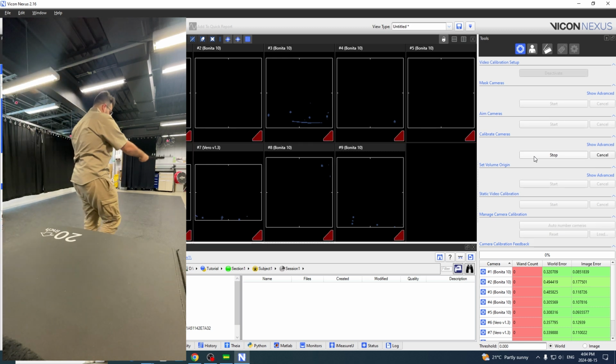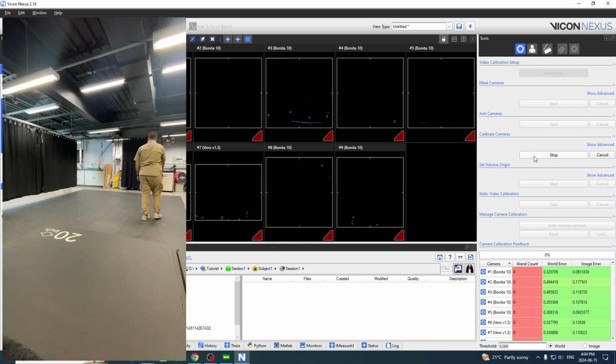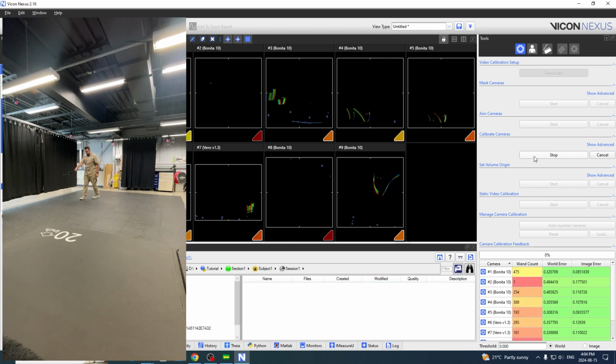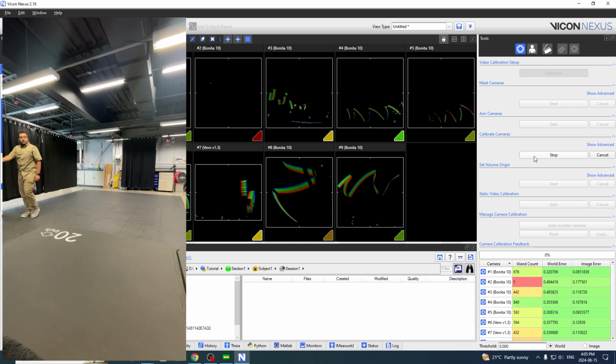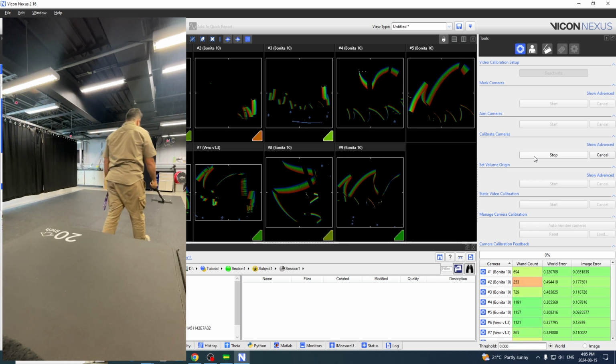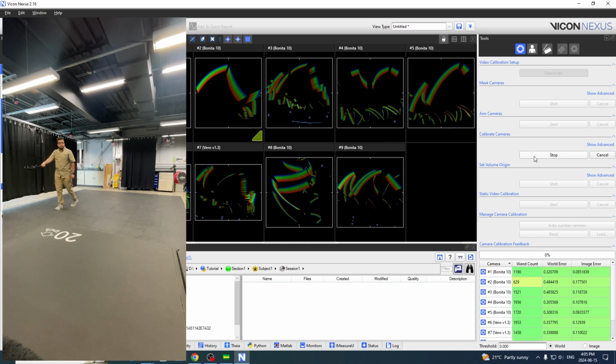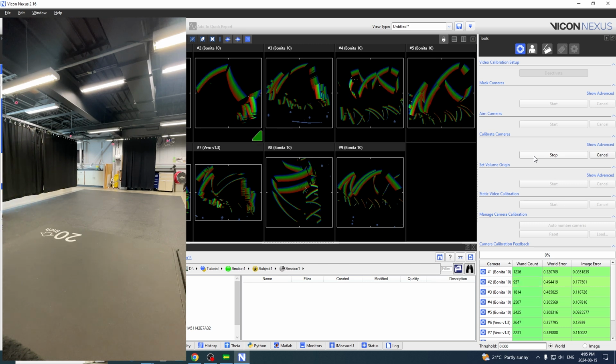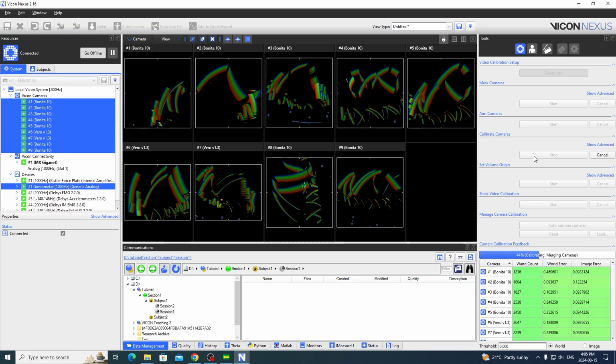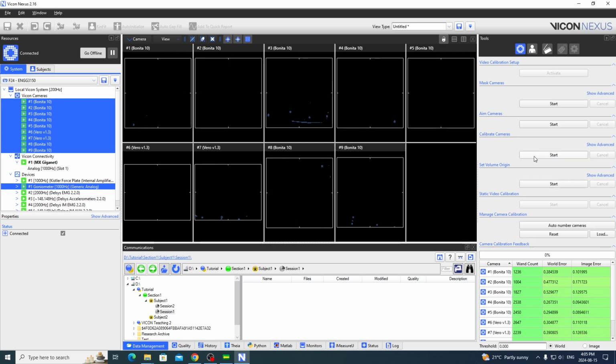Calibration started. Wand wave complete. Calibration complete.